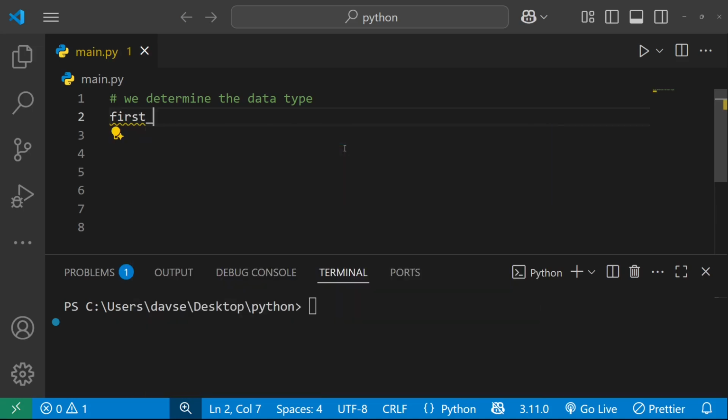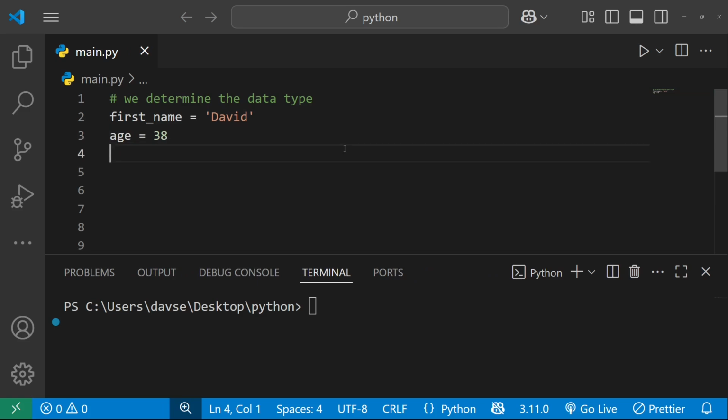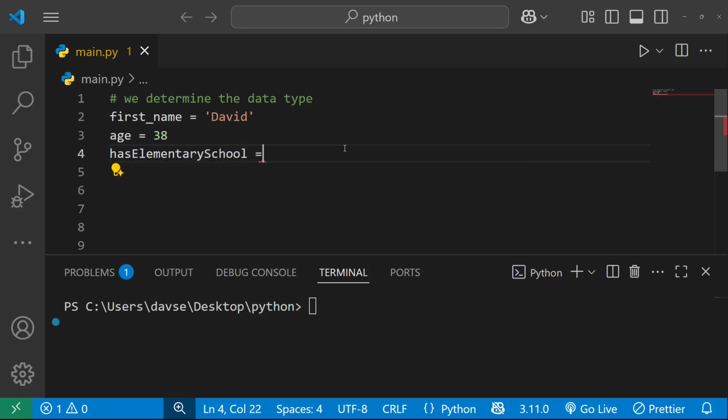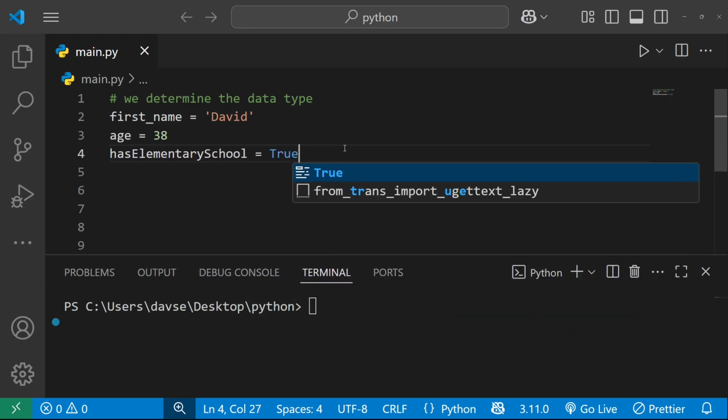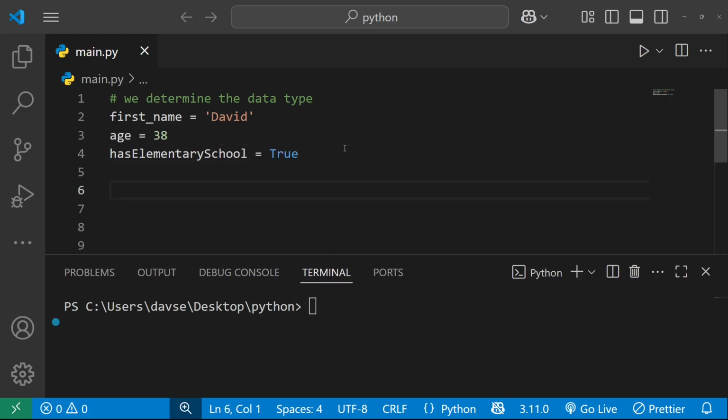I will create, for example, a variable first name, and I will store the string David. After that, I will create, for example, a variable age, and I stored some number in it. And, for example, has elementary school, and I will store a boolean value like true. And now I would like to know which data type is in the variable.